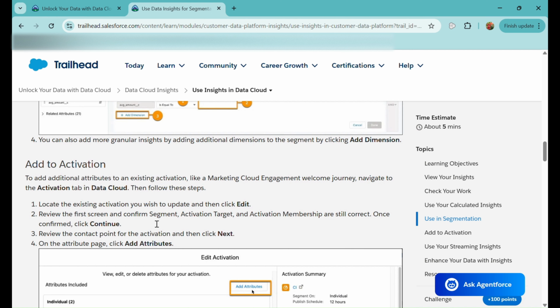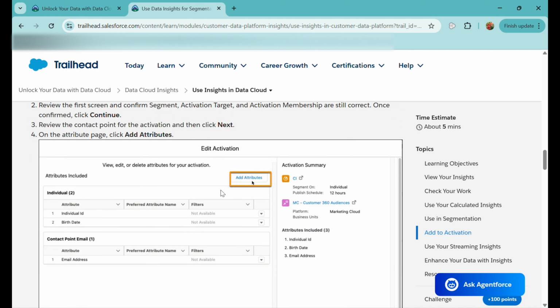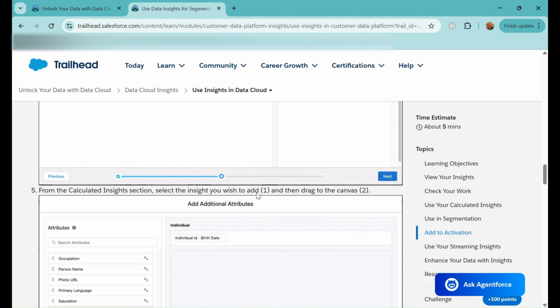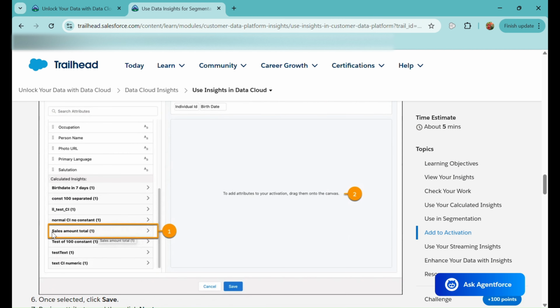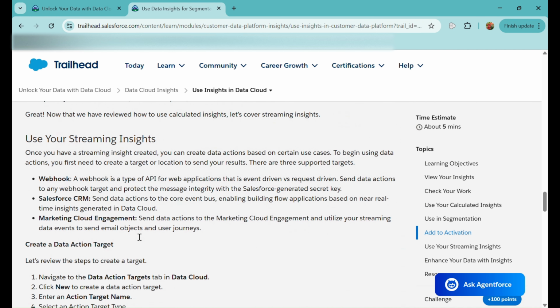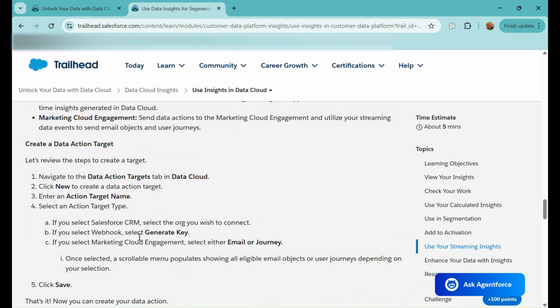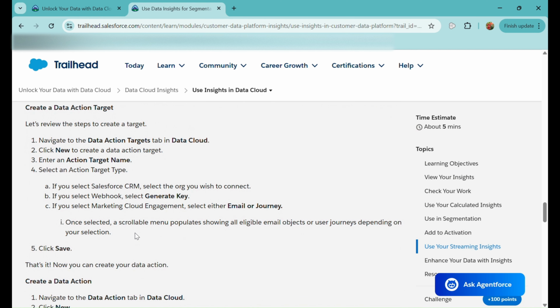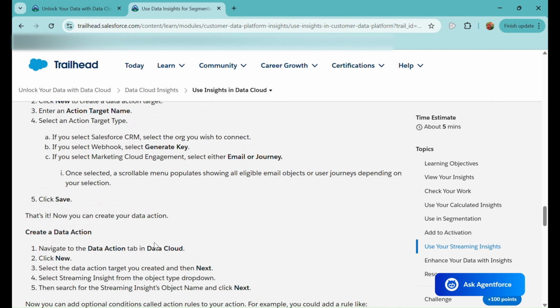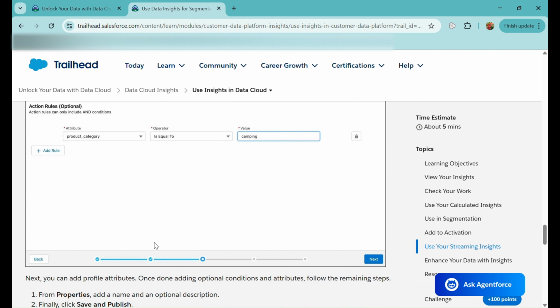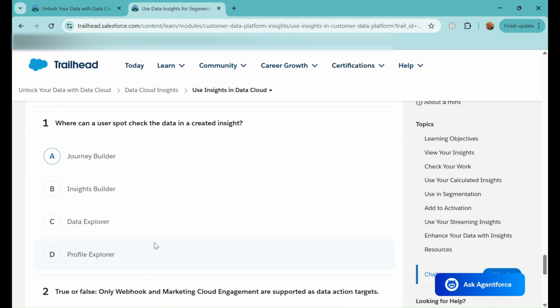Then similarly we can go to the activations as well, and there also we can add those attributes by clicking on add attributes. You can see here sales amount total. And then we can even go to the data actions target and create an action target name, and then perform certain functions. So now let's go to the quiz.